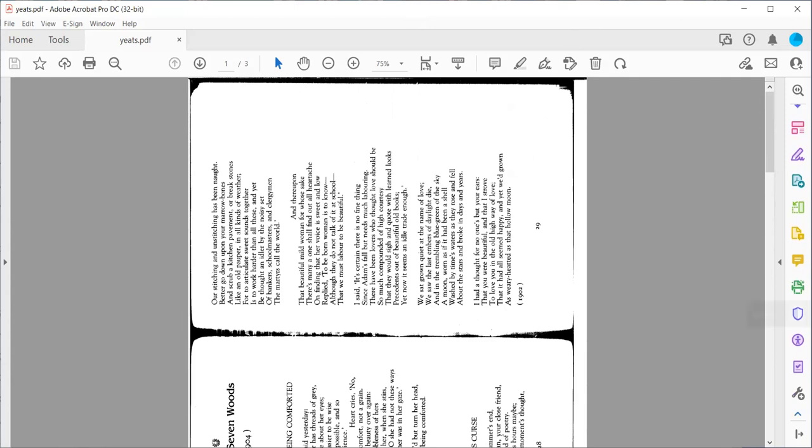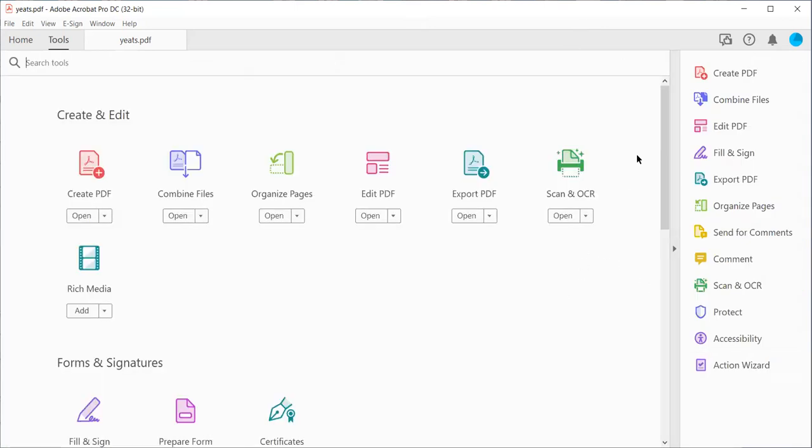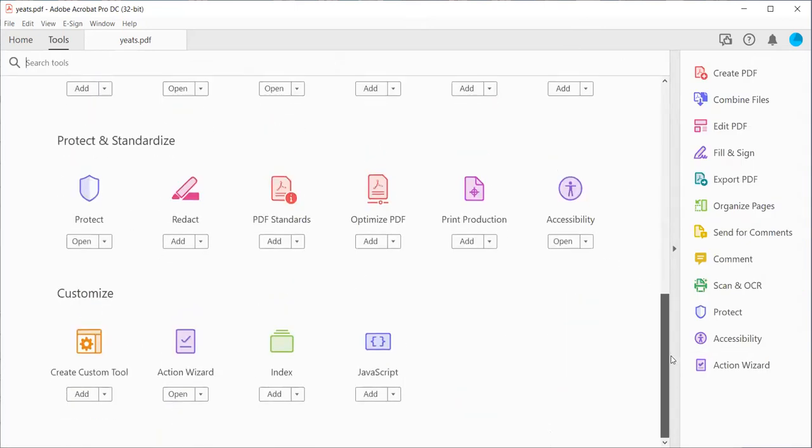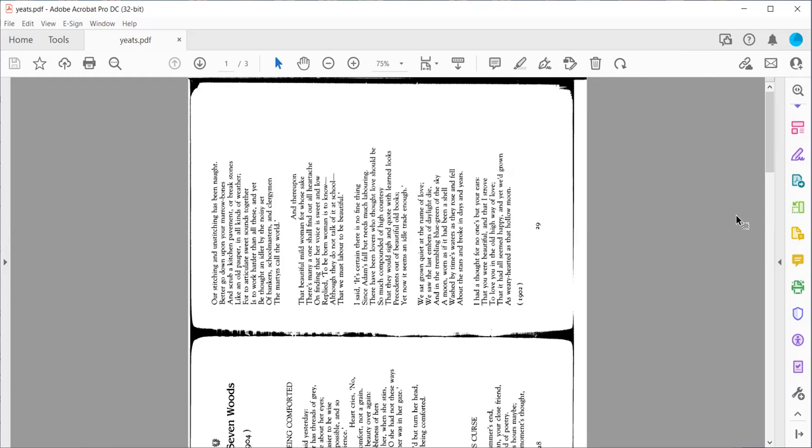Now, one of the things I'm going to have you do is over on the toolbar on the side, you click on More Tools, and you can actually add additional tools and functionality. Two of the ones I think you should add are the accessibility here and the action wizard down here. So get those added, and those will come in down here at the bottom. There's the accessibility, and there's the action wizard right here.